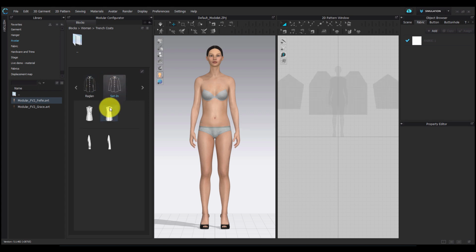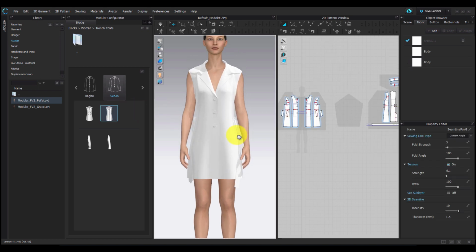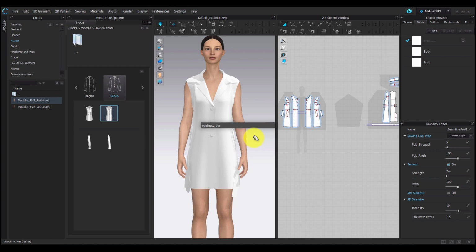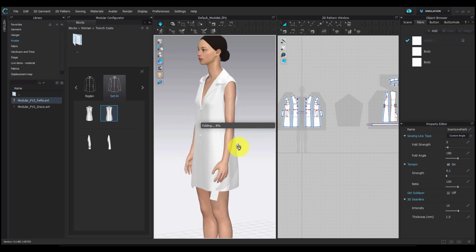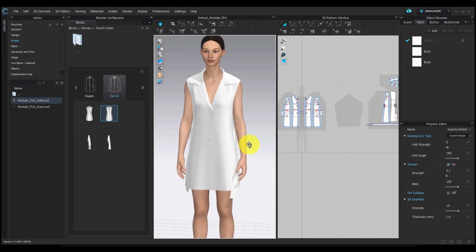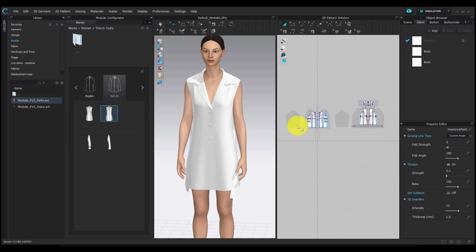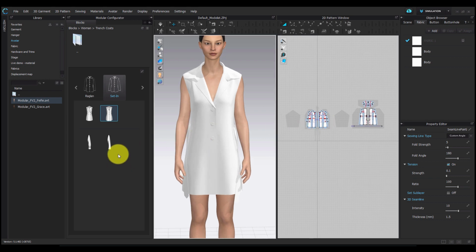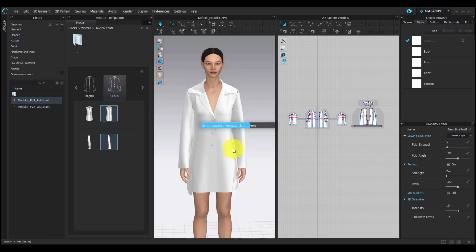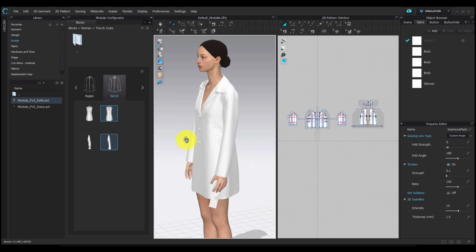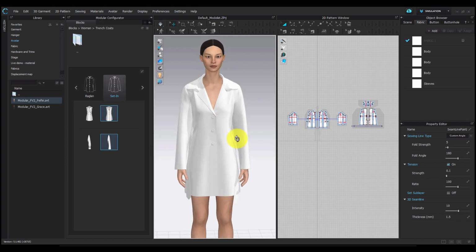When I click on them, you can see the garment components, and with a double click, I can import them into my window. Here I can simulate in between and it will be adjusted around my avatar. The 2D patterns are present here as well and they are editable. I'm going to go ahead and add in my sleeve, and once I simulate, I have my basic trench coat available and ready, and I can edit these patterns and have a project file ready to go.